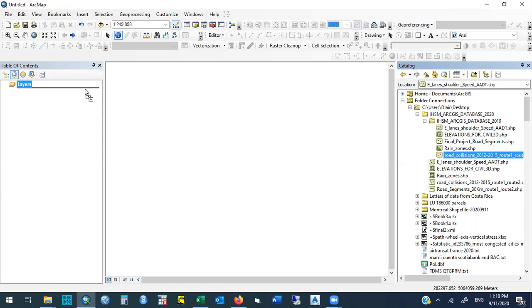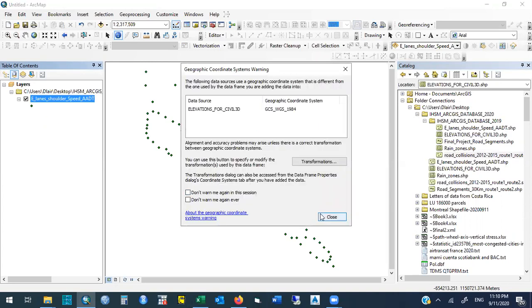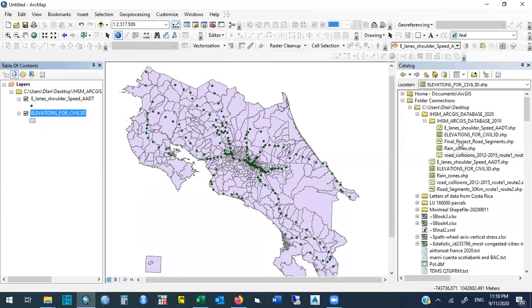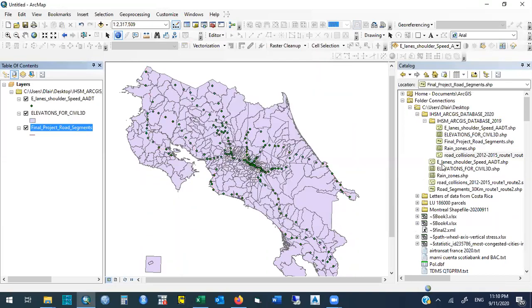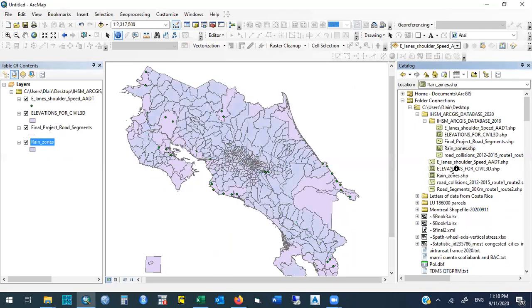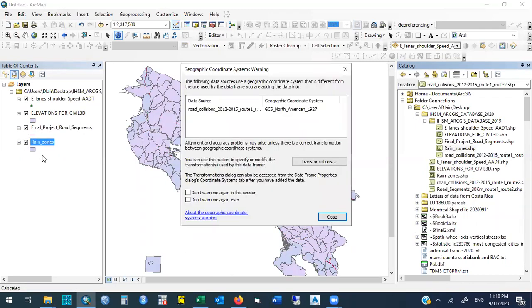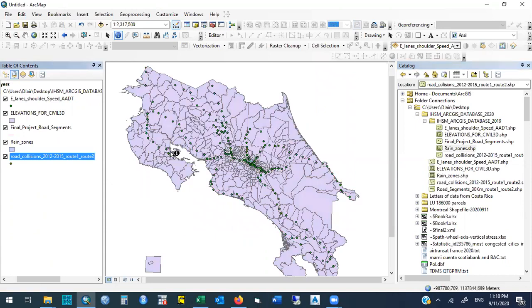Take it, drag it, drop it. It's okay, it says close. Take it, drag it, drop it. Take, drag, close. In every one of these, you just say close. It's because they have different coordinate systems, but RGIS will automatically adjust it. So you take each one by one and you drag it and drop it there.